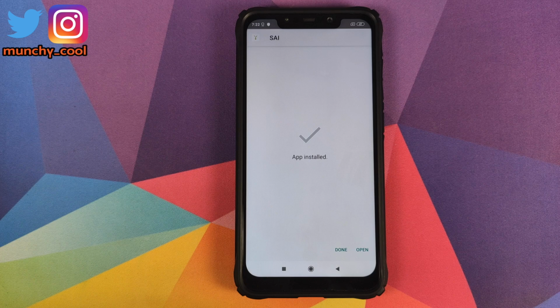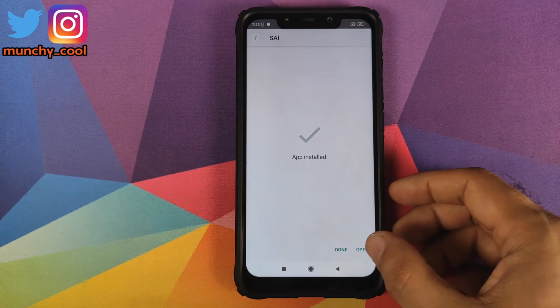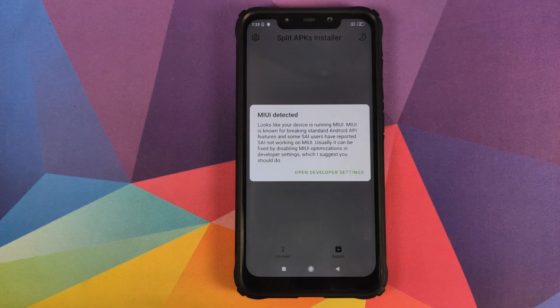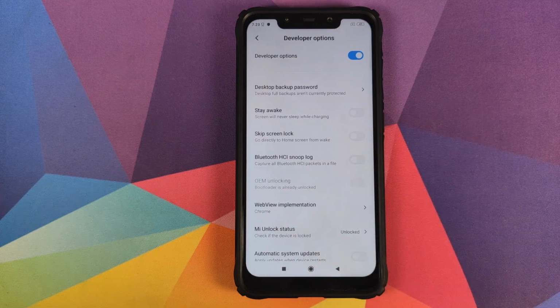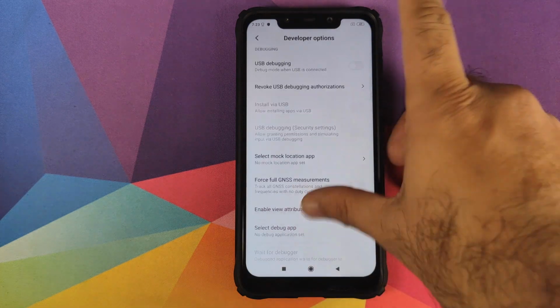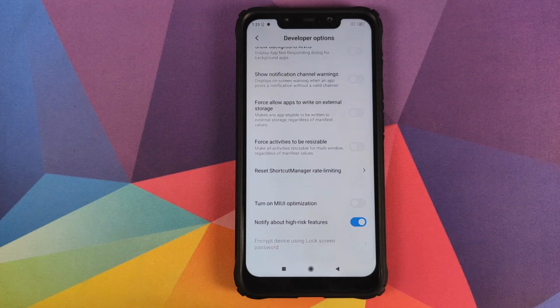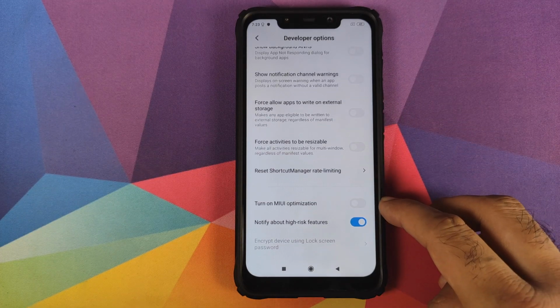Once Split APK Installer application has installed successfully, click on open. It is giving us a message that MIUI has been detected and we need to disable MIUI optimization. So we'll click on open developer settings. Once we are in developer options, you need to scroll down all the way and you will see a toggle for turn on MIUI optimization.